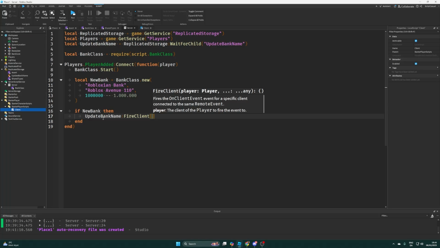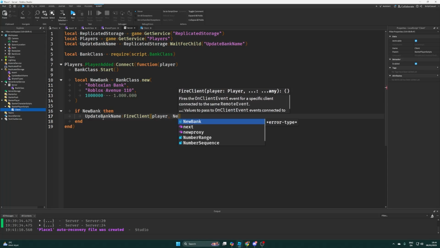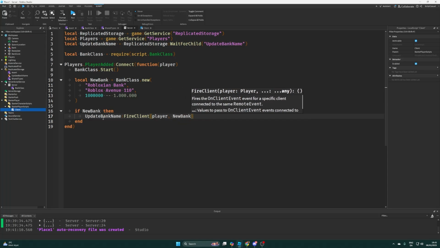We could also just use fire all clients, but in this case we're going to use just fire client. I mean, you could use fire all clients and you won't need to get the player, but we'll use fire client for this example. And then we'll call the player, and we'll send in the new bank dot name. There we go. So basically we're sending a remote event to the player when they join the game. So that's going to be every single player, and we're giving them the new bank dot name.